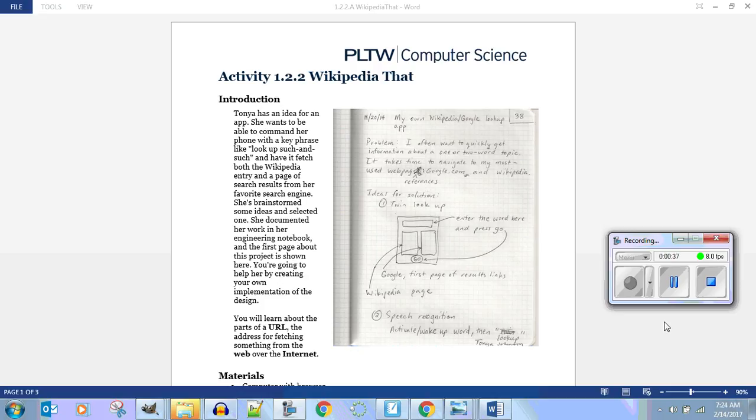Right. Go ahead. You will learn about parts of the URL. What's URL stand for? Yeah, the URL of a YouTube video. It's the address of a web page, right? That's called a uniform resource locator. Yeah.